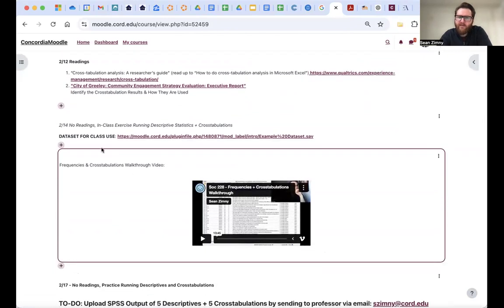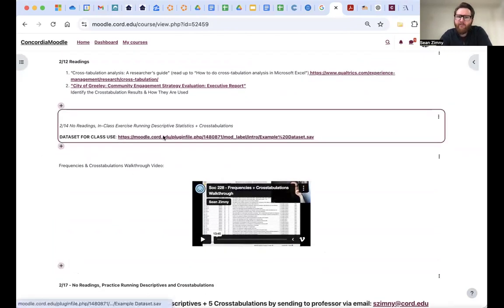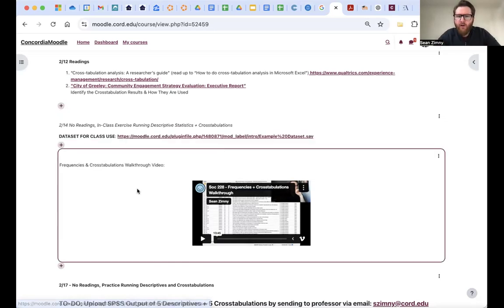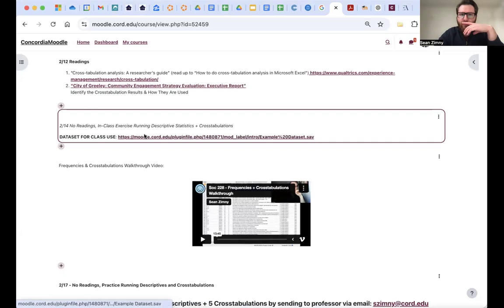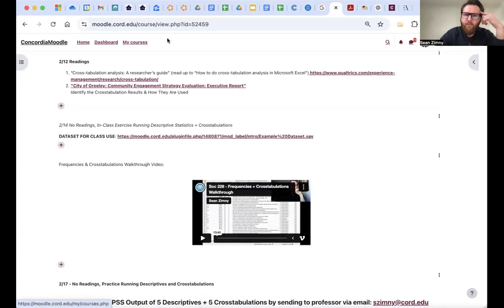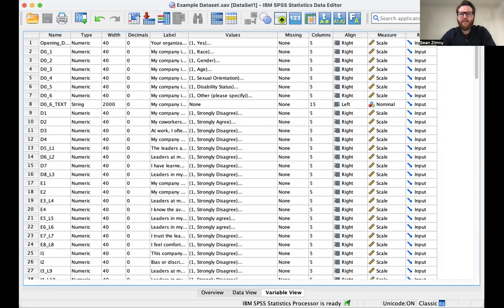Right before the frequencies and cross tabulations walkthrough video, there's a data set for use for the class. Make sure you click on that, and it's going to be a .sav file. And .sav files open up SPSS, which is our statistical analysis software. So we're going to use SPSS to actually analyze these survey results. Click on that and it'll download the data set. Then make sure that you have SPSS working, and I'll show you what this data set looks like when it opens up. There it is. This is what an example data set looks like.